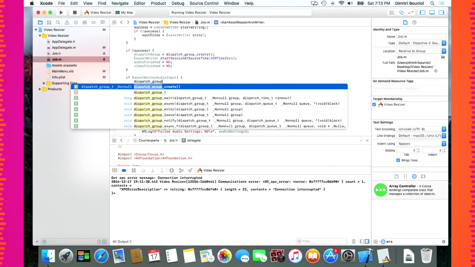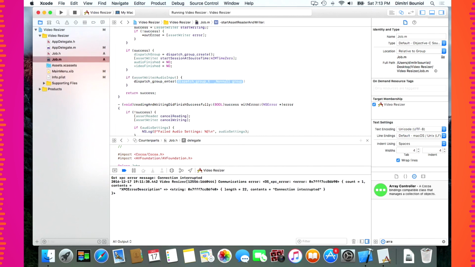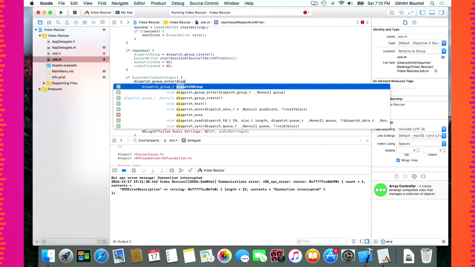Dispatch group enter. So we're going to basically say that any work that's going to happen now is going to be part of this dispatch group, such that when it completes, we can tell the dispatch group that we're done. And then when all the work on all the queues that have submitted information to the dispatch group are done, the dispatch group can say that, hey, everything is done. And this will give us a nice way of consolidating everything.